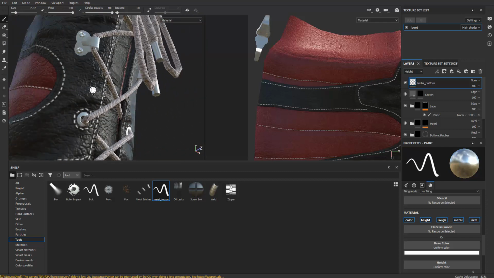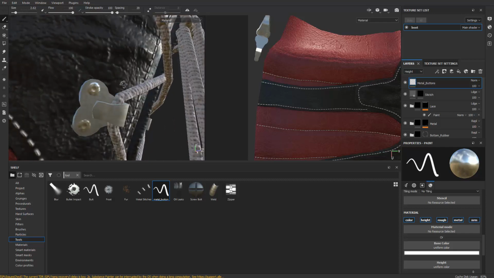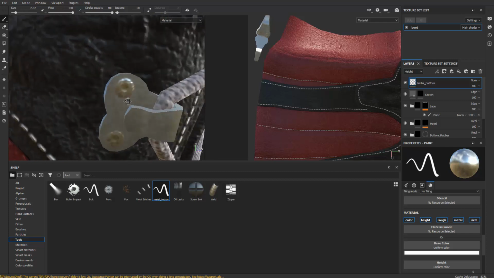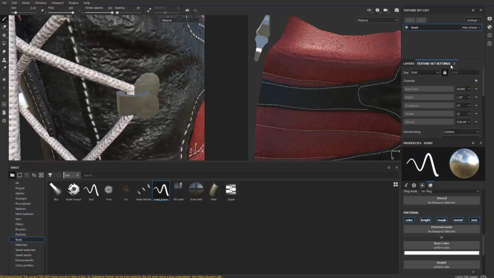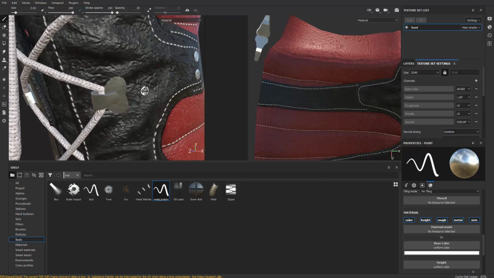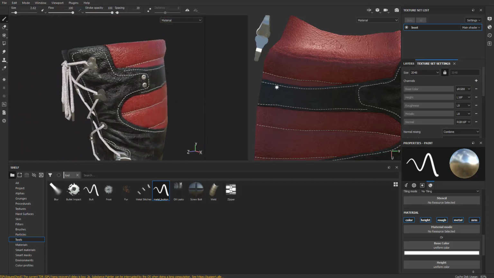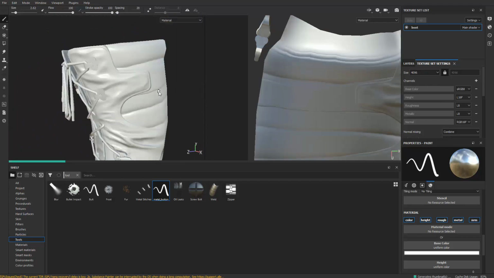When you're doing this kind of thing, you want to also be aware of the resolution limitation, right? And we don't really see that much detail here. That's because our resolution is low. If you go to texture set settings, it's 2K, right? If you want to get higher resolution, you have to crank that up to 4K. The good thing about Substance Painter is that it's able to update it to the correct resolution.